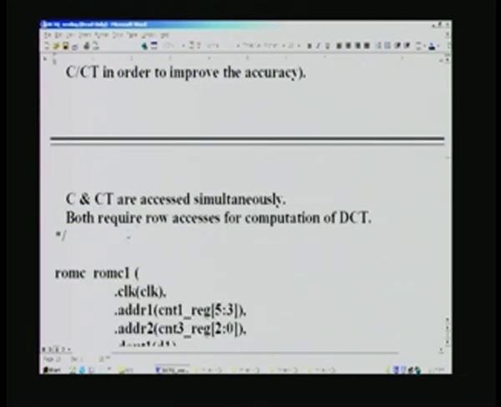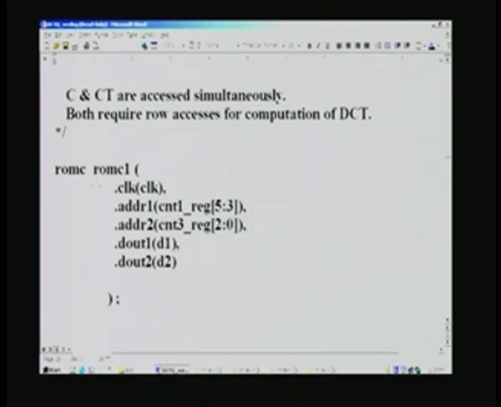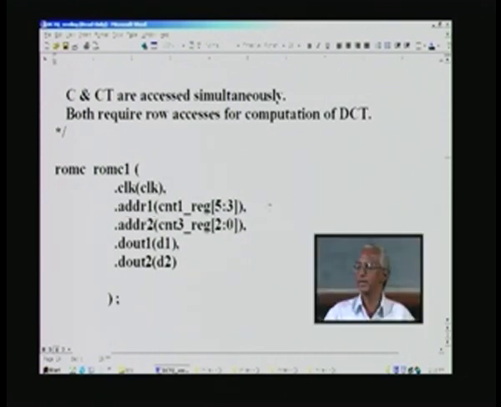And both these require row accesses for computation of DCT, and the next step is to call the ROM C and CT module. You remember that we have 2 addresses, address 1 for C matrix retrieval and address 2 for CT matrix. As I mentioned before, the MSB is used here for the C matrix, and note that 5 to 3 is the MSB of counter 1, whereas the LSB is for the X matrix, which we have seen just now.